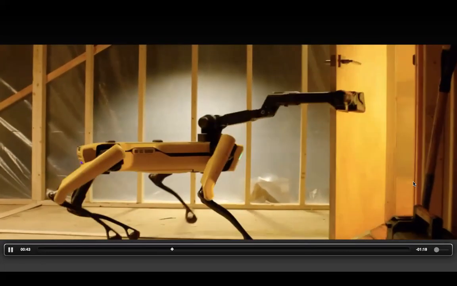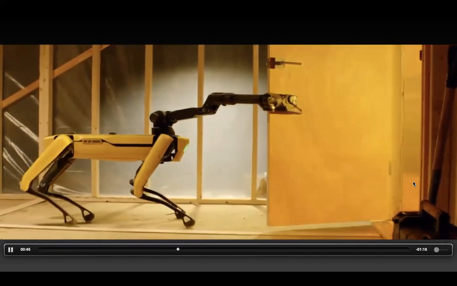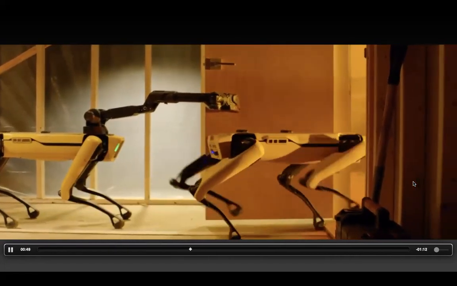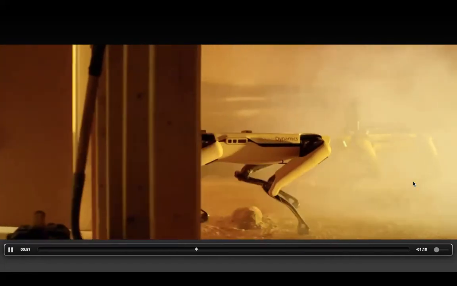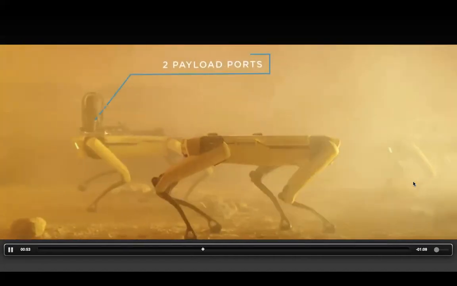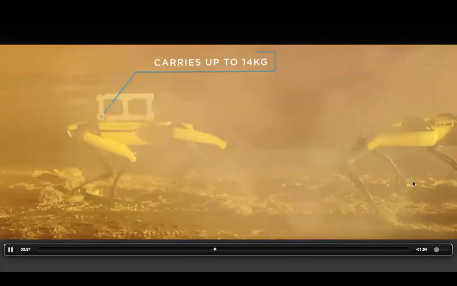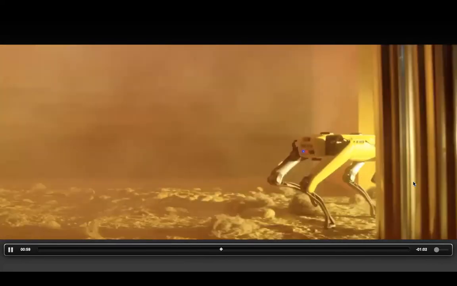You can see it can have other accessories. You can fix other accessories. So imagine these robots can help people who are in a fire, who are surrounded by a fire, where people naturally can't go. You can see the robot can carry things as well.